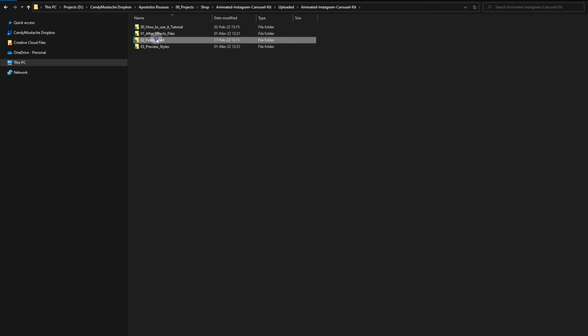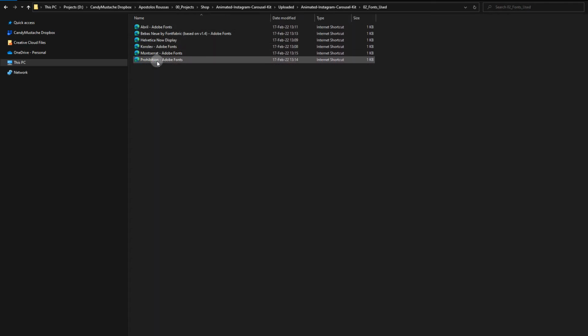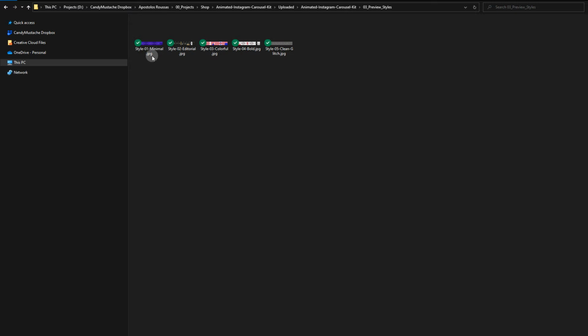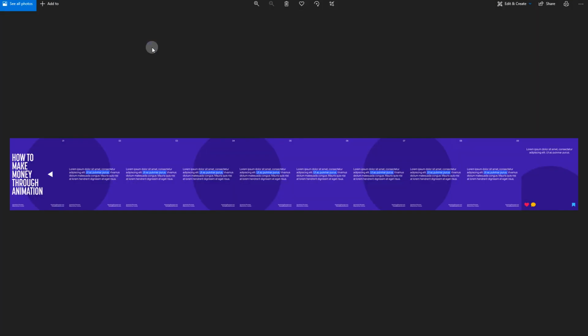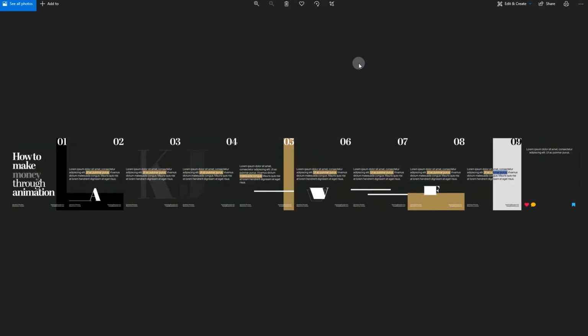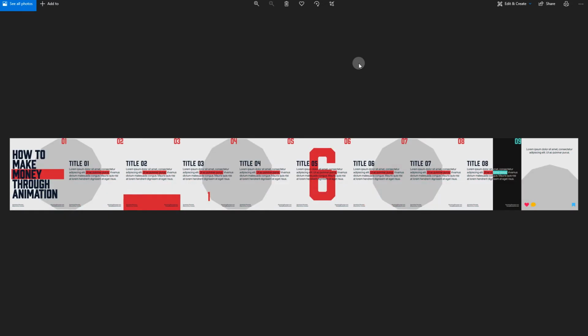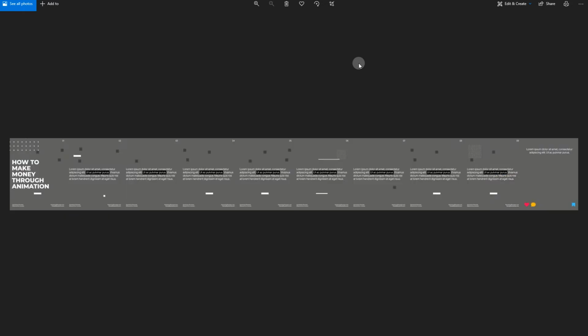Then we jump into the fonts I have used on these projects. They are free, but mind, for the Adobe fonts, you have to run the Creative Cloud first. And the last one is the quick preview of the styles, starting from my favorite, the minimal. Then the editorial. The next one is the colorful, the bold, and the glitch one. And I think we can go for this one with the colorful.